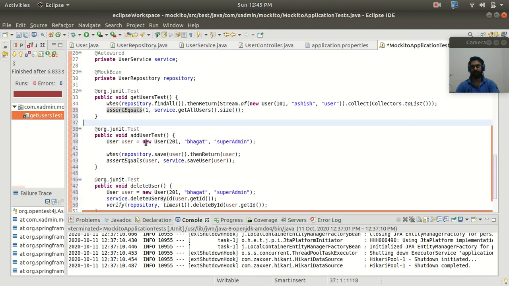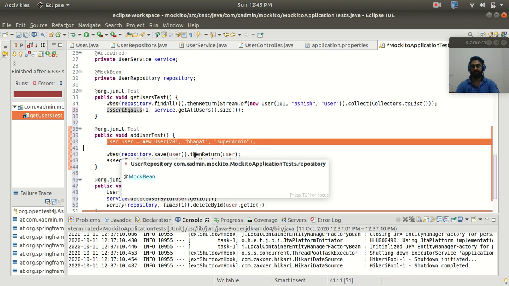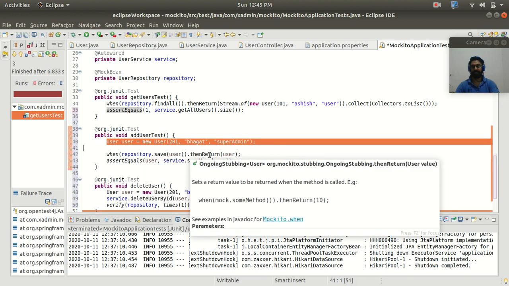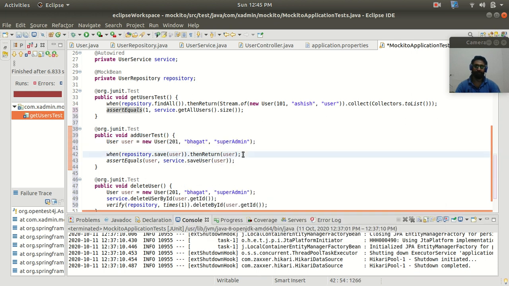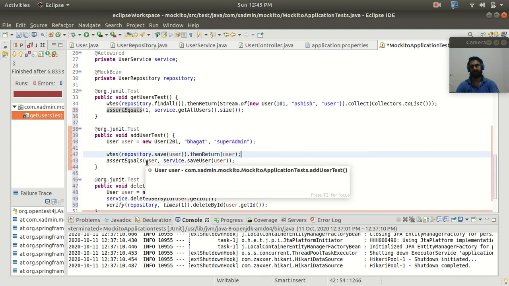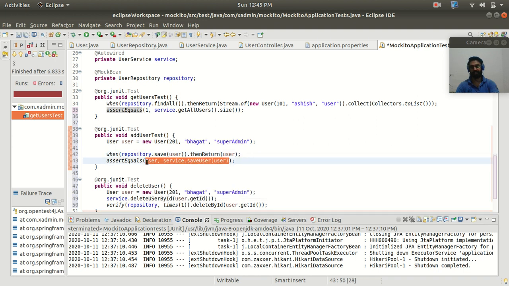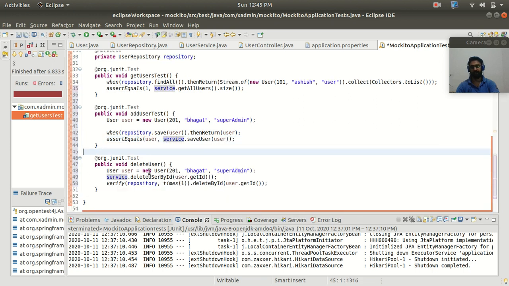And in the same way, in the add user test method, I have just created one dummy user object, and then I have called the repository.save method, and it is returning this user object. So here it is not going to invoke my database. Because the save user method is returning the user object directly, we are just checking that the expected user is equal to the actual user from here, right? So if this is equal, then it will pass our test.